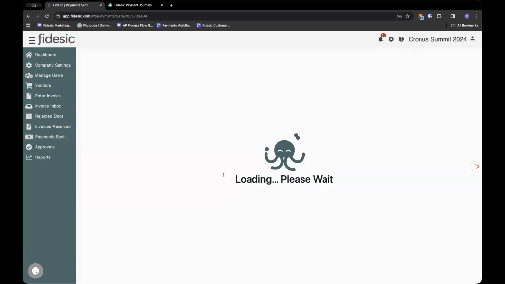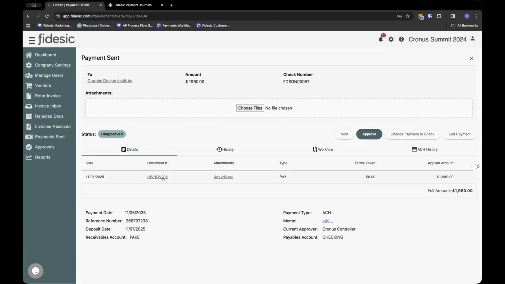So if I click into this payment that I uploaded, we'll be able to see the invoice or invoices that are being paid by it. So as a payment approver, I have a quick snapshot of everything. This is like the digital equivalent of a check stub with all the invoices stapled to the back of it.